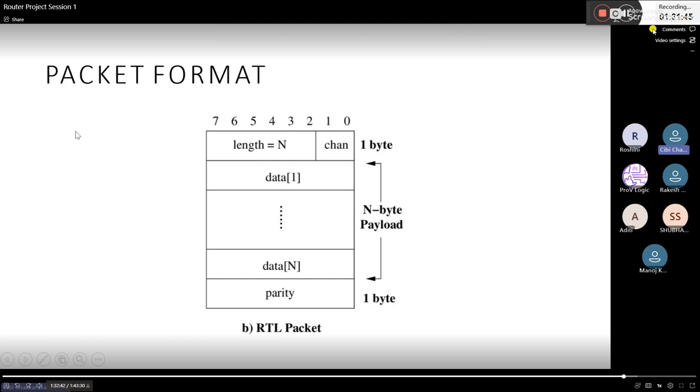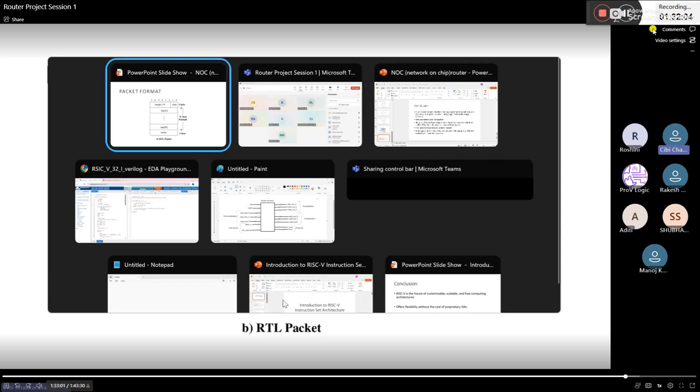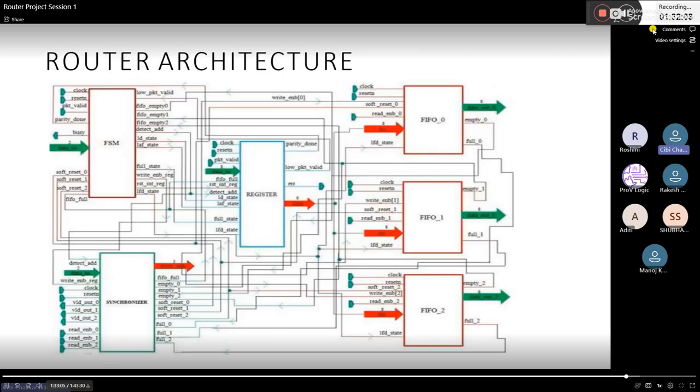But everything will come under a single packet. That is what a packet format is. It has the data which we are going to transmit from source to destination, and it also has the address, and it also has the parity byte. So all this information is going to be transmitted from a source to destination.